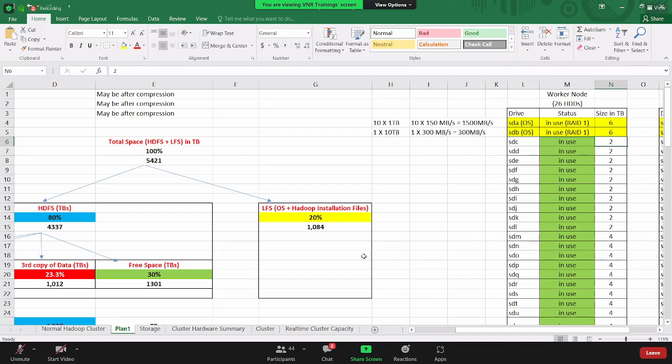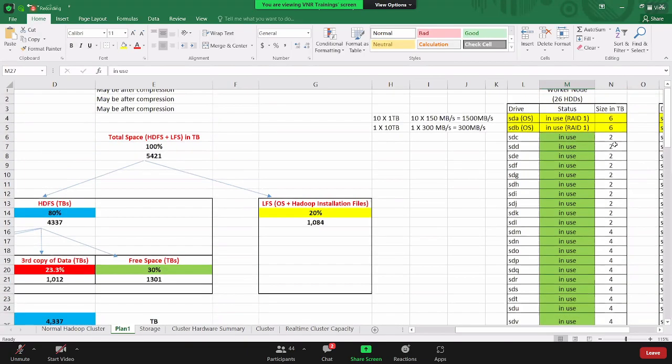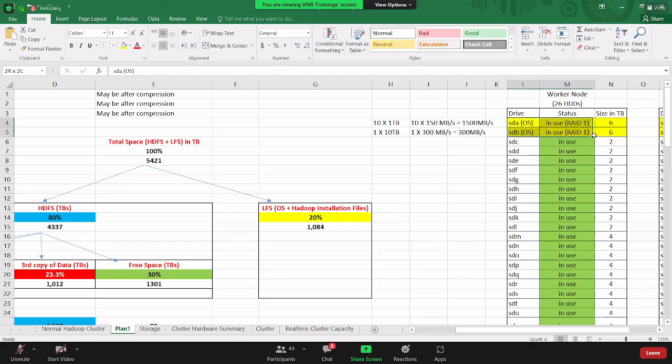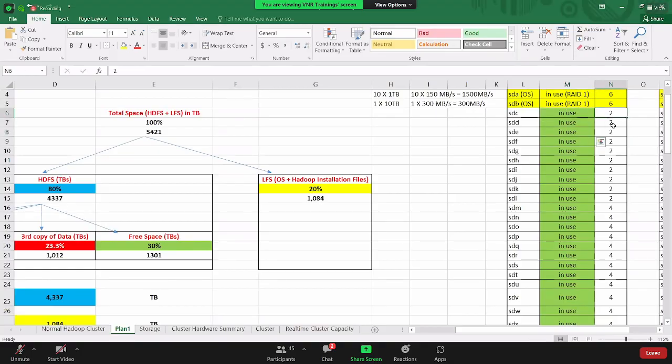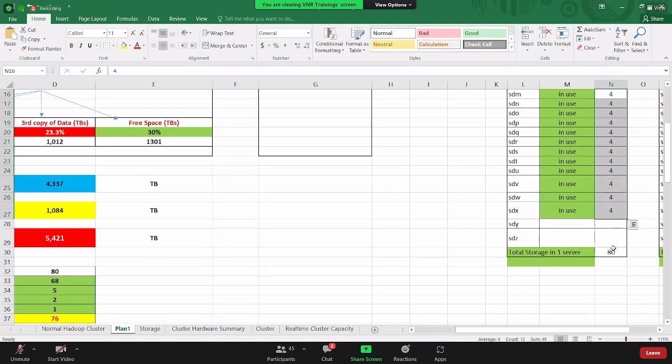In the same way here also, it is up to you whether you add a hard disk to each slot or not. So what we did, we did like this. For the OS disk, this is what we used. For the other disks, we used 2 TB till here, and we used 4 TB here. Total altogether it has become 80 TB now.